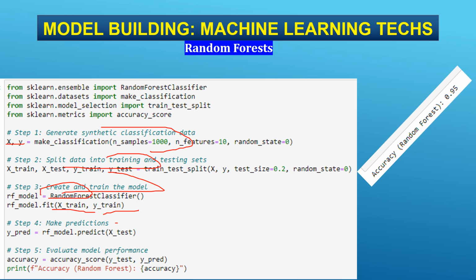Make predictions: use the trained model to predict classes, y_pred, on X_test. Evaluate model performance: assess the accuracy of the model using accuracy score, comparing predicted classes y_pred and y_test, providing a measure of the model's predictive power. And this one is the result.